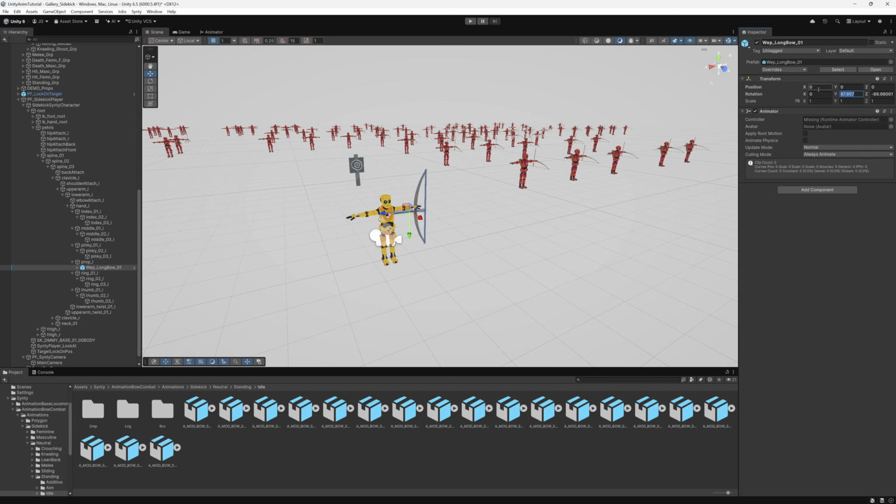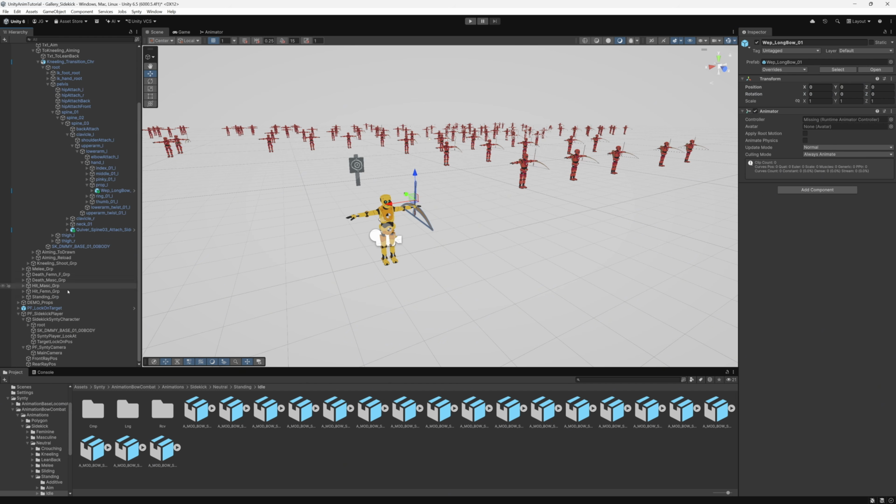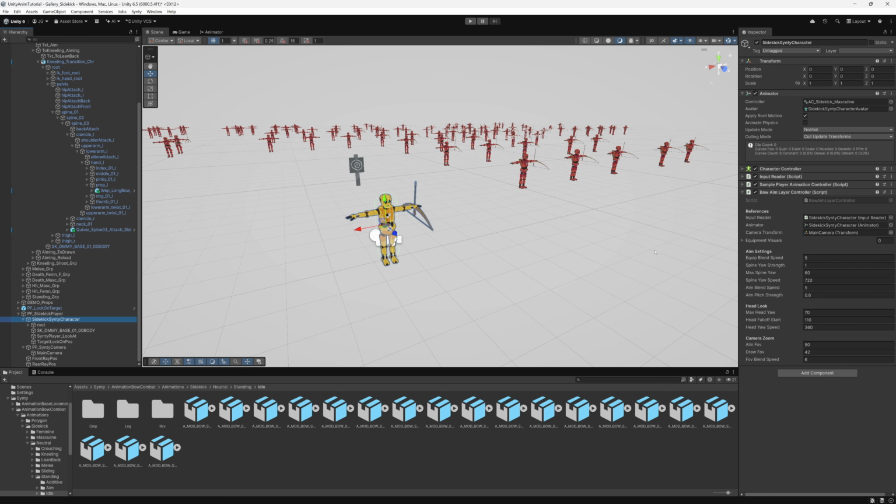Then you're going to want to zero out the position and rotation. Just set them all to 0 and the bow should be in the right spot. Now we need to tell the script which item is the bow to show and hide it. Let's go back to our sidekick Synty character and go to our bow script.